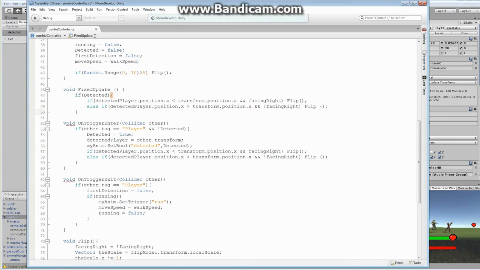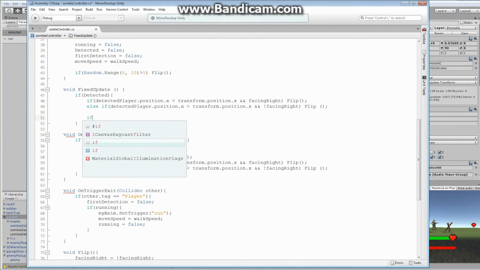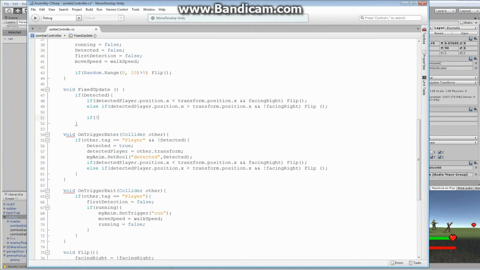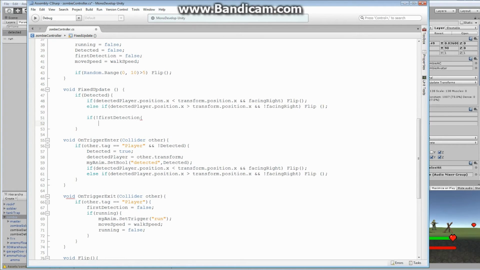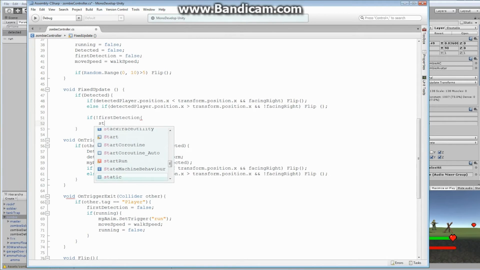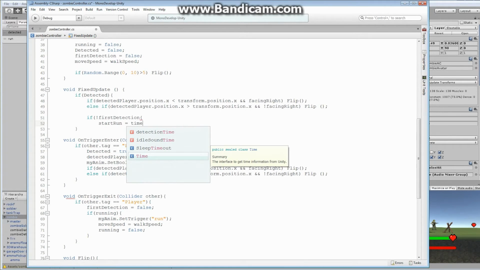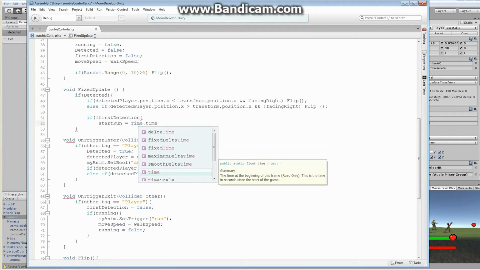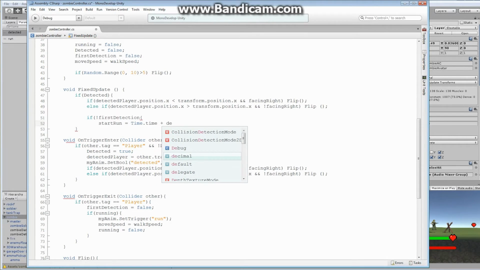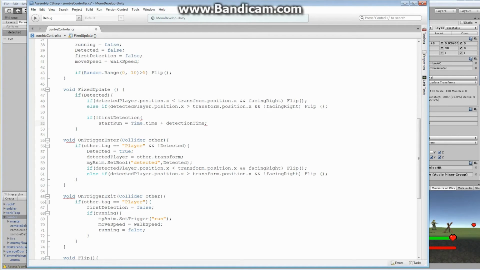Now, after this, if it's not our first detection, then what we want to do is start looking to see if we should be running. So we should set our start run time. We're going to set our start run equal to time plus our detection time. So we're going to set our time to start running equal to our detection time.